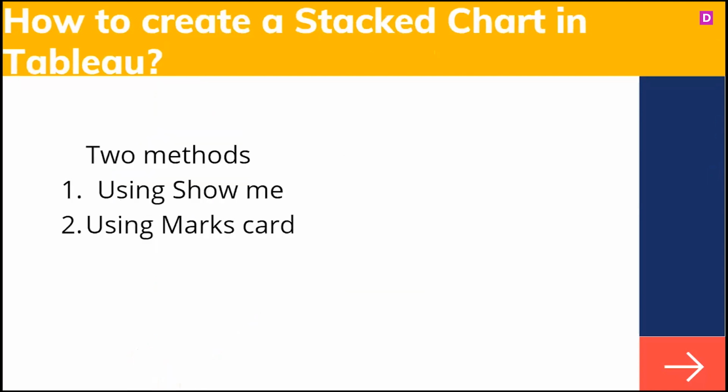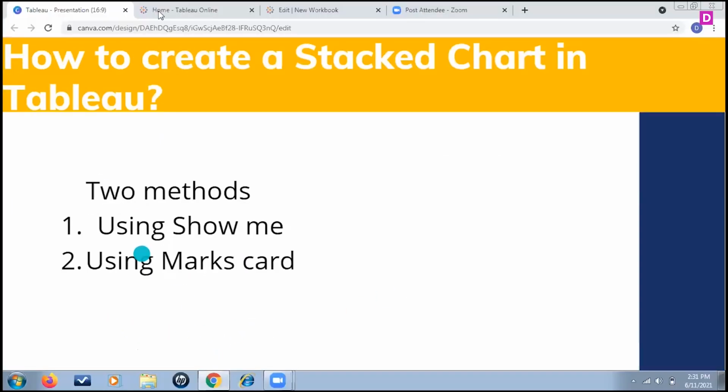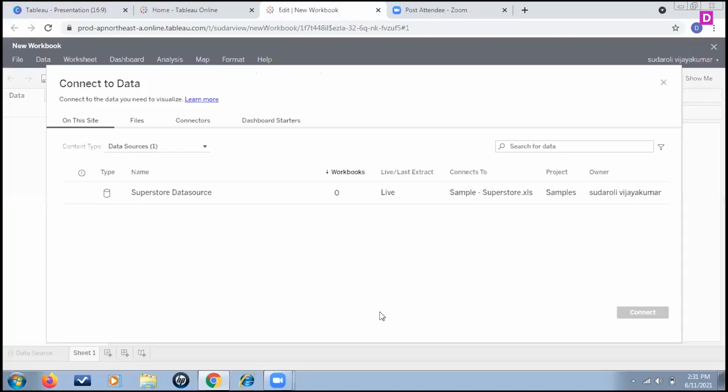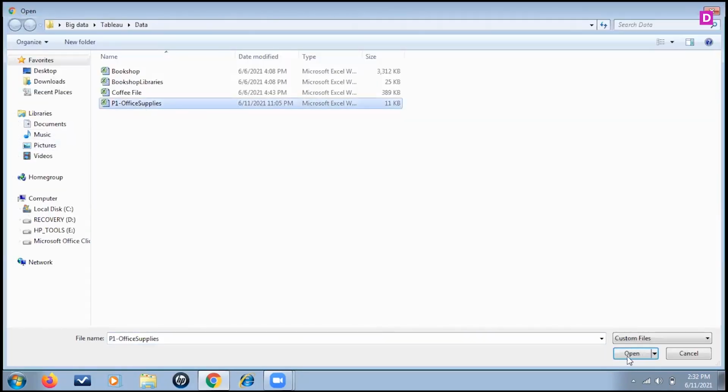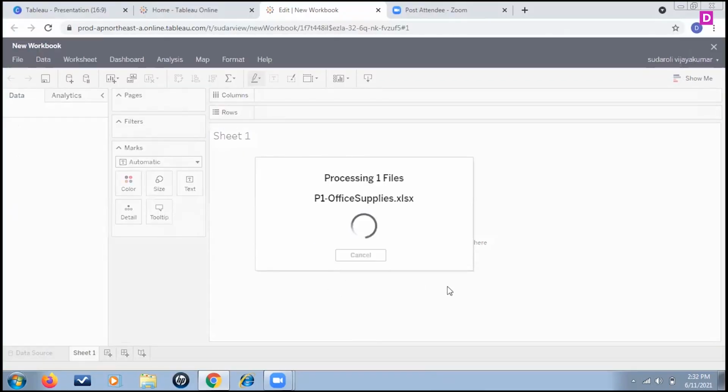Now it is important for us to know how we can create a stacked chart in Tableau. That is very important, right? So we can go ahead to our Tableau environment. I'm going inside my Tableau environment, and I'm going to choose my file, which is there on my computer, and upload that. Maybe office supplies is the file I'm taking in, so that I can show you the methodology of how you can make use of your stacked bar chart.